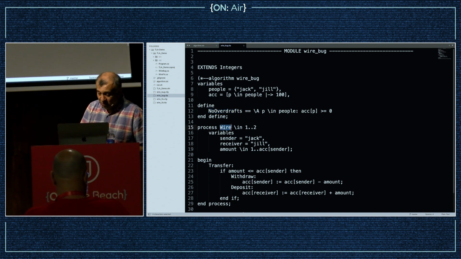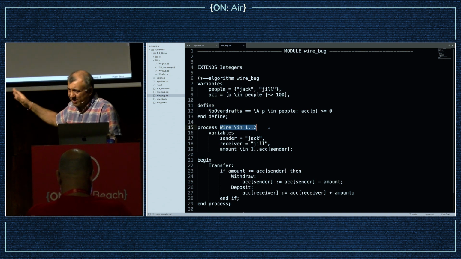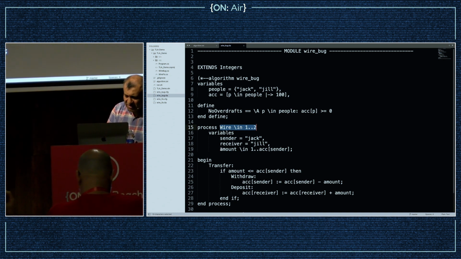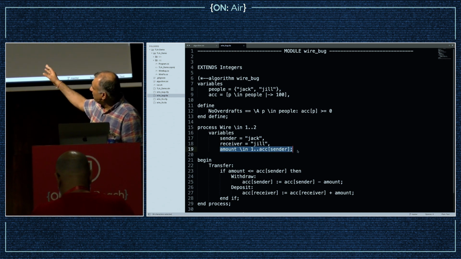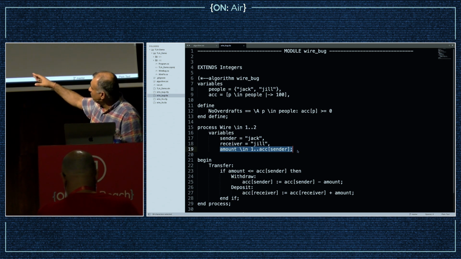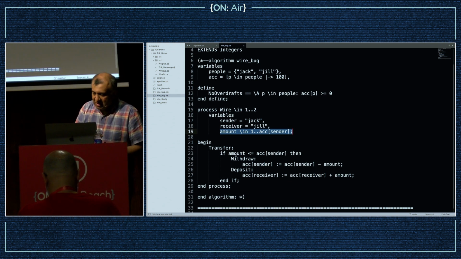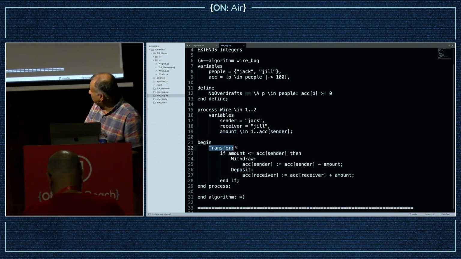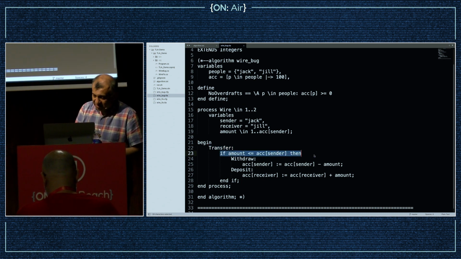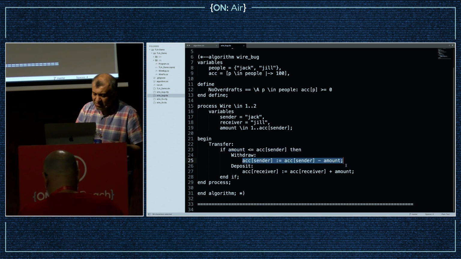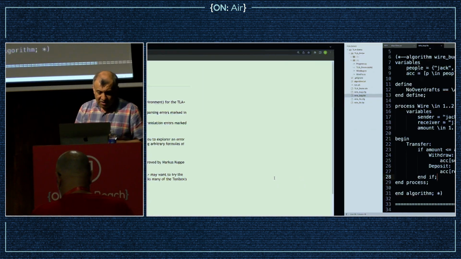So this process is called wire. In TLA+, a process is basically, in loose terms, a thread, right? There are some variables, and I'm going to test amounts thoroughly. So test for all the amounts between 1 and as much as the sender has, and make sure that everything works. So this is my process. These are my steps for that process. So simple. I have this amount, check the amount, then I have the withdraw step, and I have the deposit step. So it sounds simple. This is pretty much what I have implemented, and I'm going to run it.